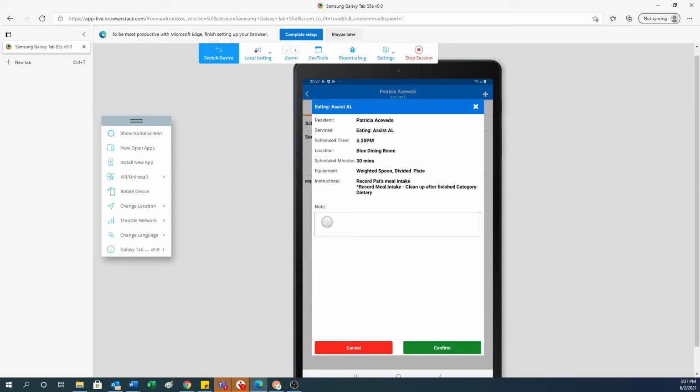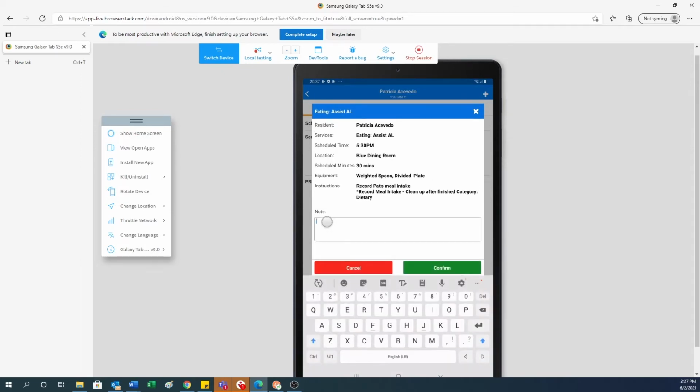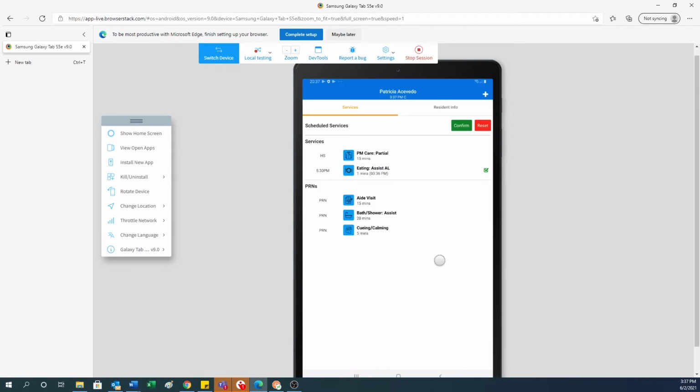If you have additional notes that need to be added, you can tap into the box and free text those notes. Once the schedule is confirmed, click Confirm. Once your service has been completed, it will be illuminated on the right-hand side of a green check mark, indicating to you that that service has been completed.